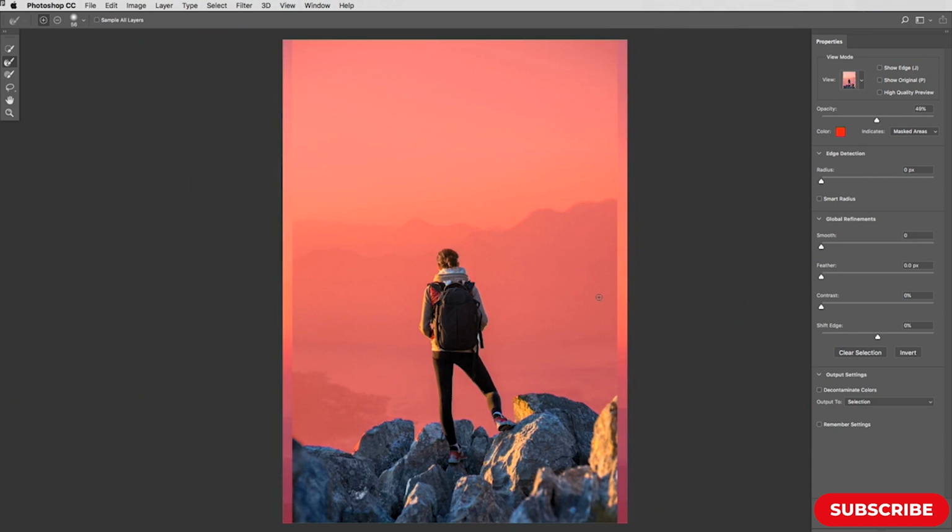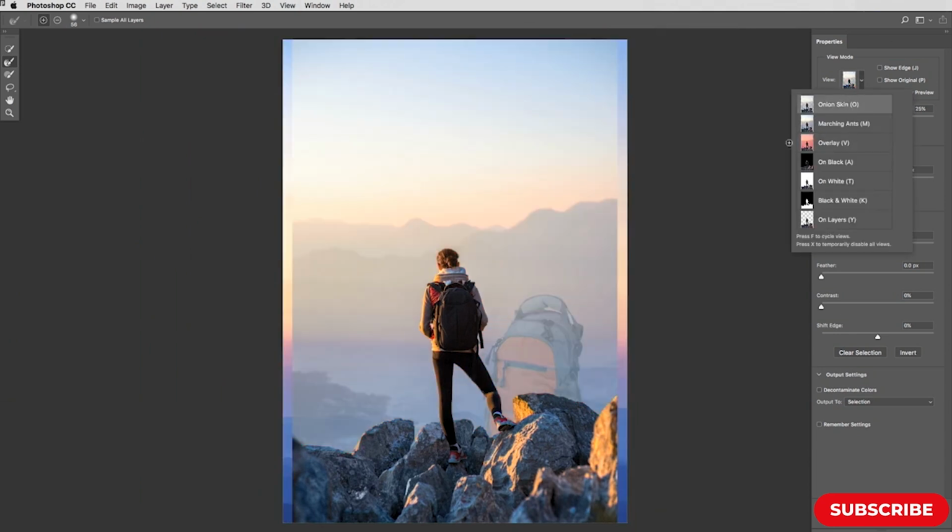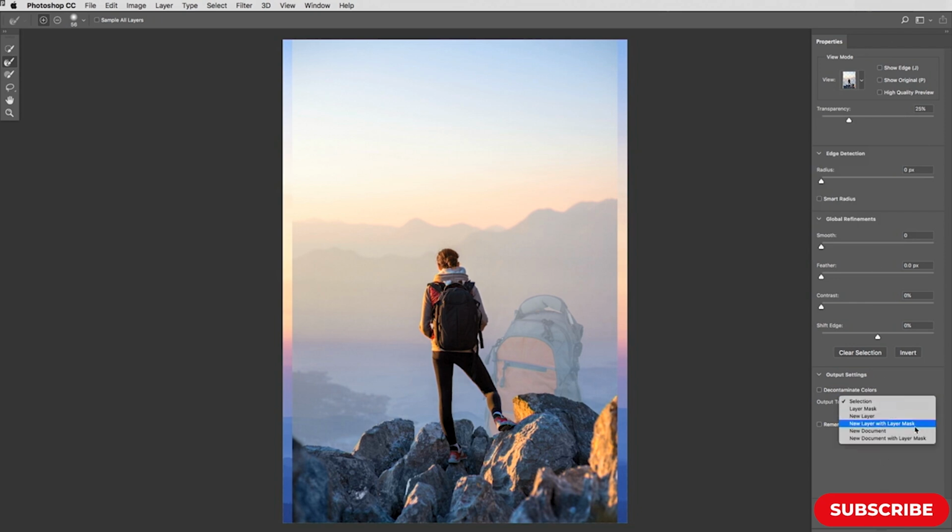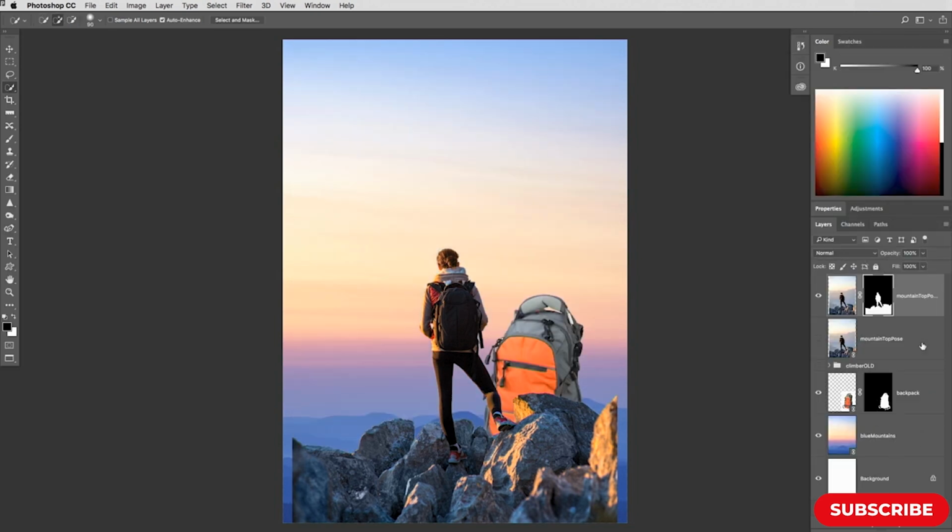Okay, now that's fit. What I'm going to do is switch back to the onion skin so it's ready for next time, and then hit Output to New Layer with a Layer Mask. So if I do that and hit OK, once again the other layer is still there, so all of the information is preserved, but we've got this new layer with a Layer Mask.